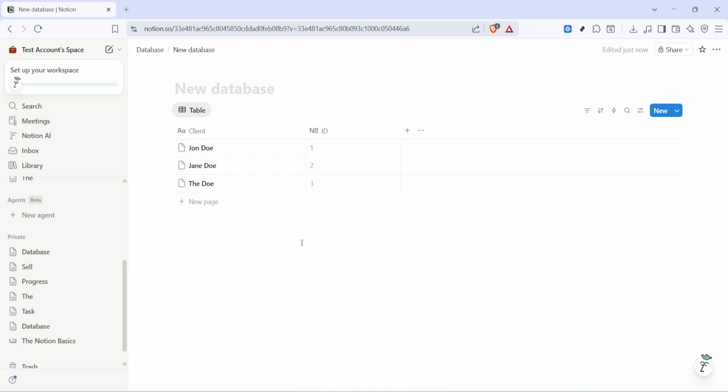That's all there is to it. You created a new page, picked database, started with an empty database, added the ID property, named your first item, saw the number appear, then added another page to see the next number. With this setup, Notion handles numbering for you automatically, so you can focus on the work, not the admin.